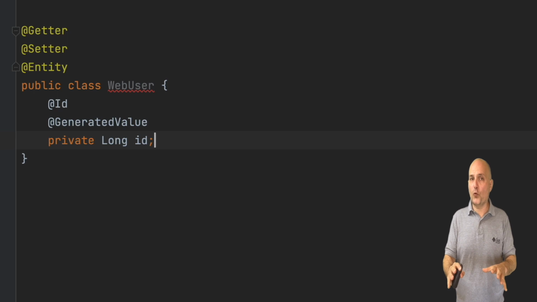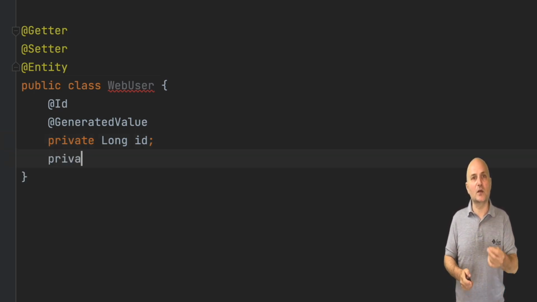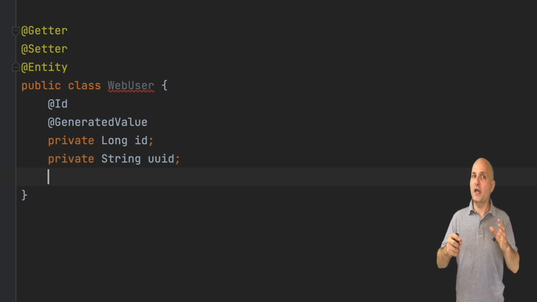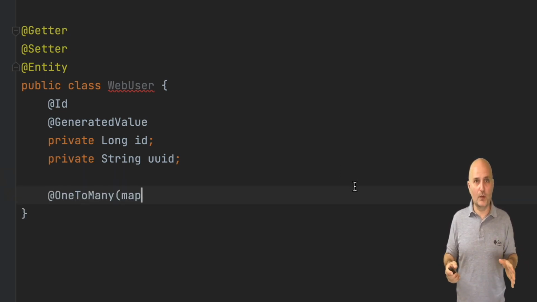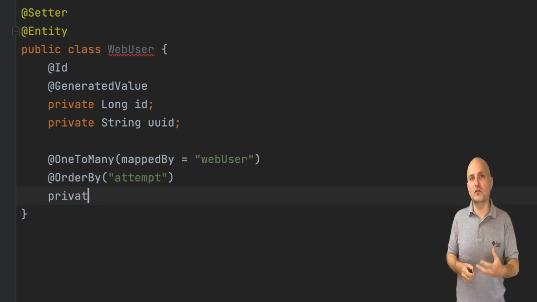We did that before with SQL. It saves us a lot of hassle in determining the next appropriate value. Next, we add a field to store the UUID of the user from the web. It's just a string, nothing more. Next, we create a list of games.